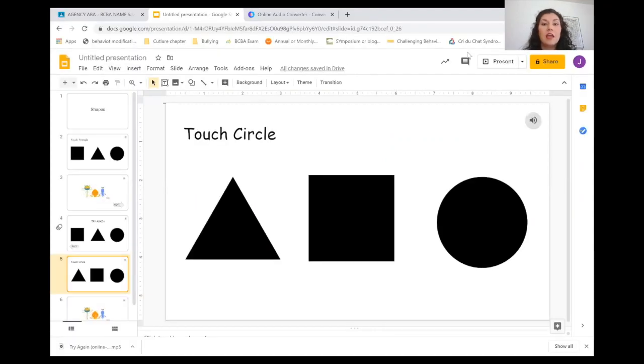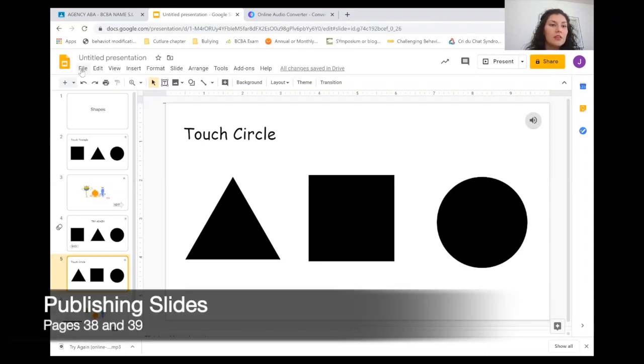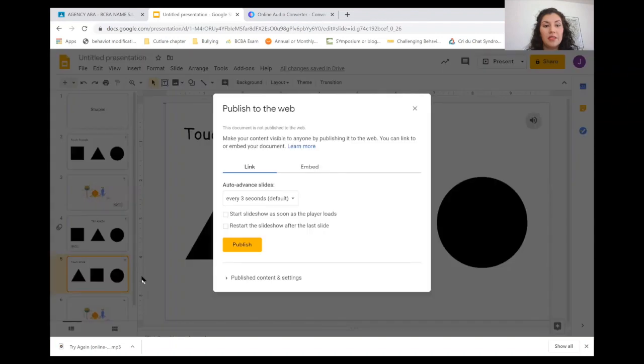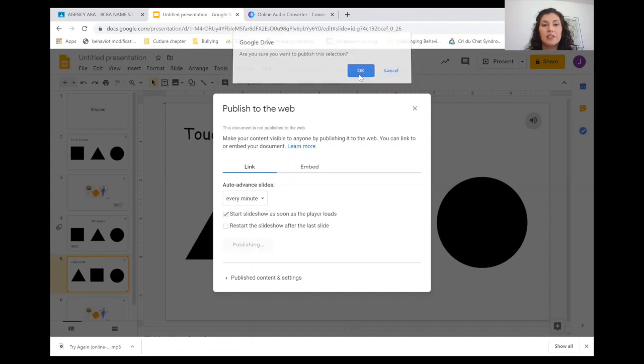Once you have created your entire instructional activity, I'll show you how to publish it and share it into your Google Classroom. All right, so once it's complete, we'll go to File and select Publish to the Web. And we set our slides at 1 minute, just trying to give the student as much time as possible to make a selection. And then I'm going to set the slideshow to start as soon as the player loads it, and then select Publish. Yes, I do want to publish.